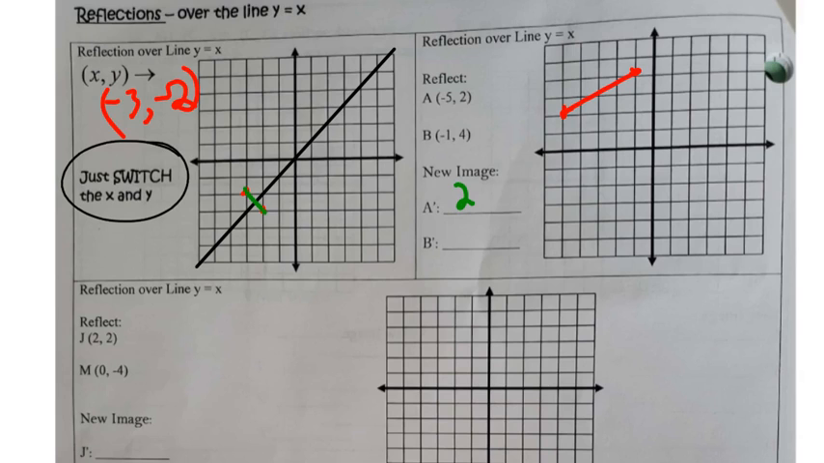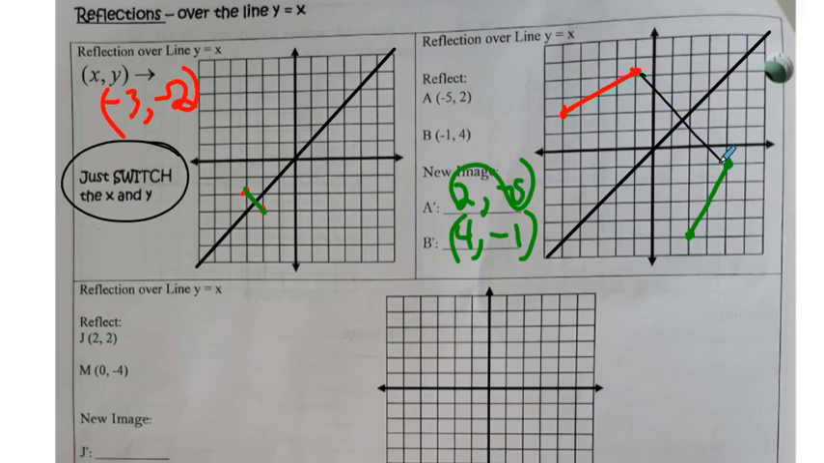So negative 5, 2 is going to become 2, negative 5. And negative 1, 4 is going to become 4, negative 1. So I plot those, 2, negative 5, and 4, negative 1, and connect them. You can see, hopefully, that this point is directly across that line, and this point is directly across that line. And that's a reflection.